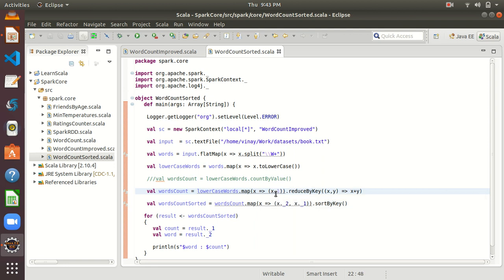Let's say a word called scope has been used, giving scope comma 1, scope comma 1. It is going to look through the entire words RDD and reduce by key, meaning add all the ones together: 1, 1, 1, 1. So finally you get the word count of that particular word by using reduceByKey. Then we have x comma word count, meaning word comma word count.